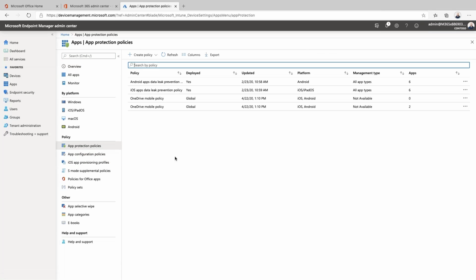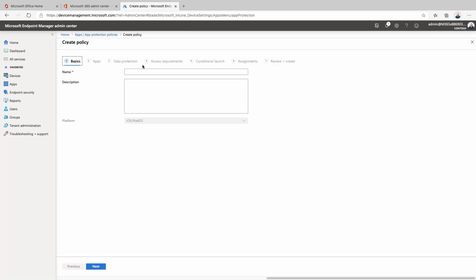Now I have some pre-built. So you can see from here, I've got one that says Android apps data leak prevention, iOS data leak prevention, and then I've got OneDrive mobile policies that I can apply also. So let's look at creating a brand new policy. As with all policies here, you need to specify the operating system, which basically targets the specific devices that you want to create. So I'm going to say iOS app protection, choose next.